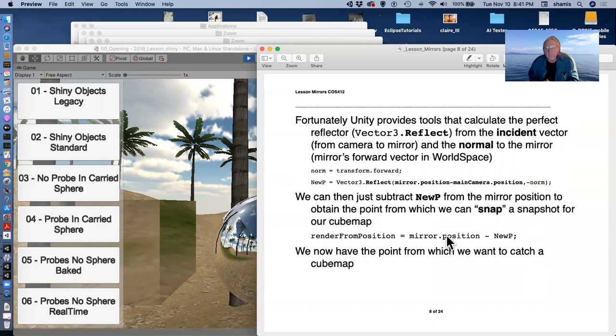This angle and this angle are the same. And Unity provides us with a tool that calculates that perfect reflector. It's Vector3.Reflect, which takes the incident vector from the camera to the mirror and the normal to the mirror's forward vector in world space, and it generates this perfect reflector. Experimentally, it seems to like minus the normal.